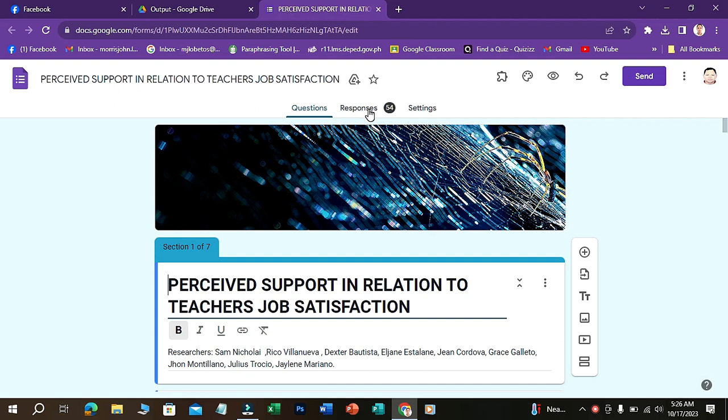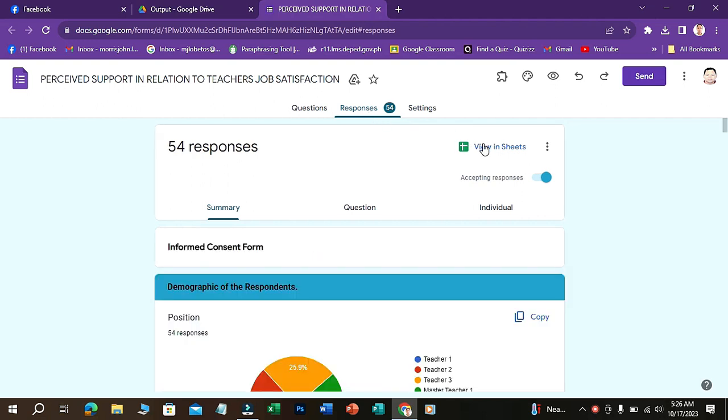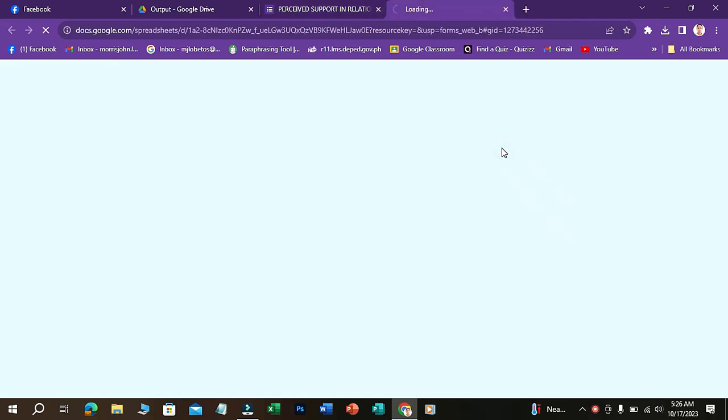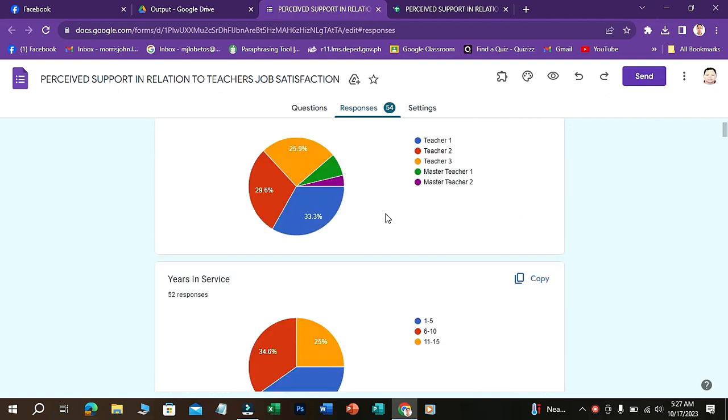You can go to responses, then view sheet. Just click that, then it will open a new window. It will show you the spreadsheets of your responses.